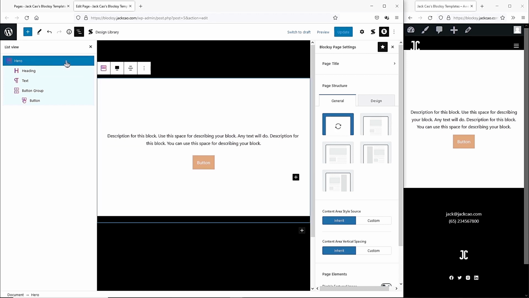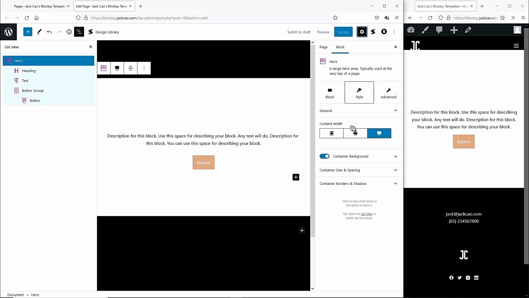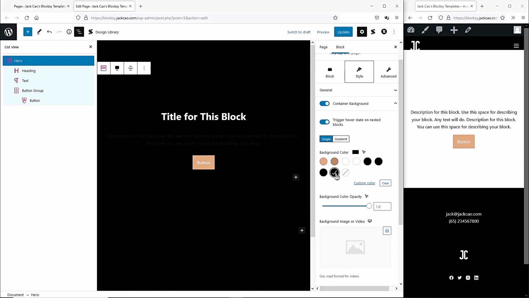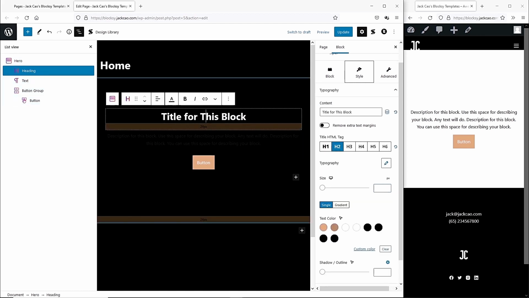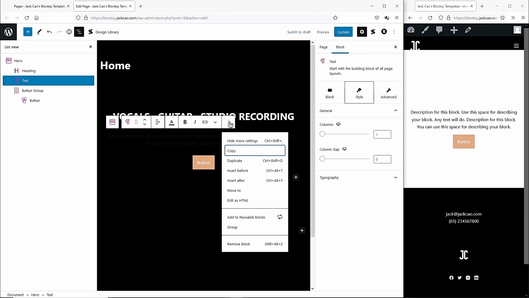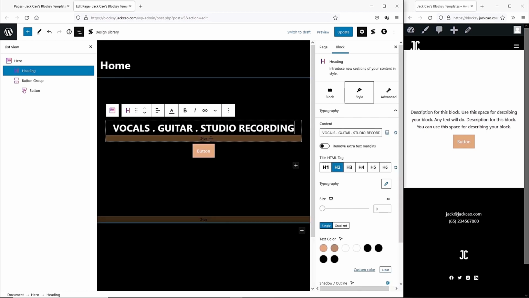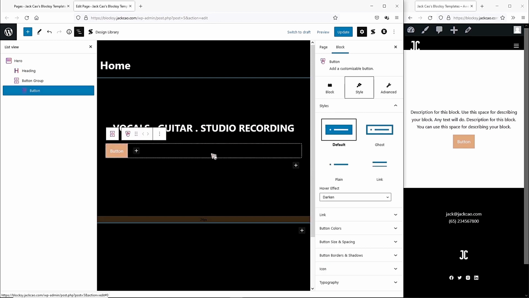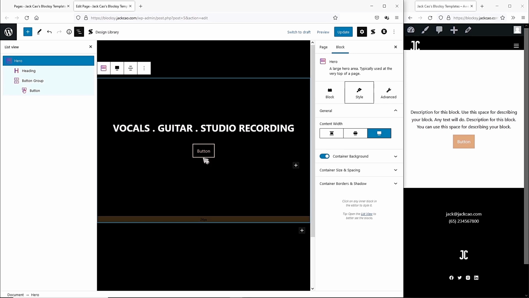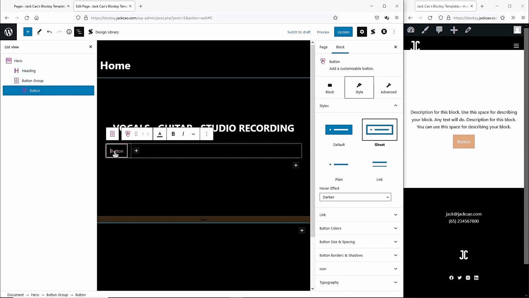So let's select this hero layer. Let's go to the settings. And then under the container background, for the background color, we want to turn this black. Next, you can change this title by clicking this. So we can do something like this. And then if we do not want this text to be here, we can just click on this more options and let's remove block. And the text is gone. And as for this button, you can change it to this ghost design that looks like this, which looks better. And for the text button, let's put this as maybe contact me.